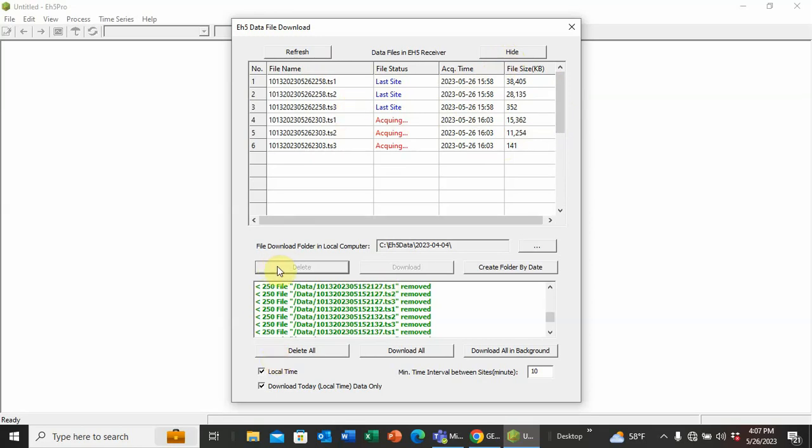So now if I come down to the bottom, I can use the local time, or if that's not clicked, I use the GPS time, and download today's data only if that's clicked. So I wouldn't have downloaded the other ones that I've already deleted. I can delete the data. I can download all of the data, and I can download it in the background, meaning I'm not seeing the image of the data being downloaded. And minimum time interval between sites is at least 10 minutes.